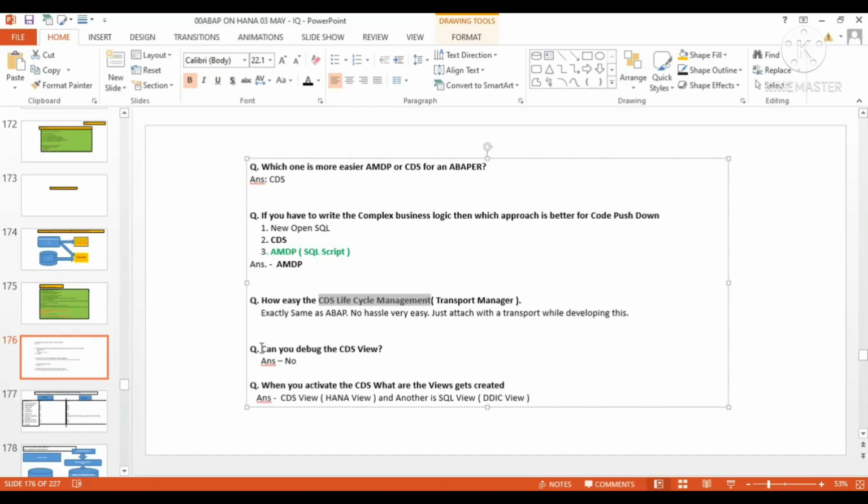Reusability, transport management, right? OData creation, then RESTful ABAP or ABAP on cloud. All these concepts are based on CDS. So CDS is going to be the pillar for ABAP programming in the coming days. That's why CDS is so powerful. All the questions from CDS are very, very important.